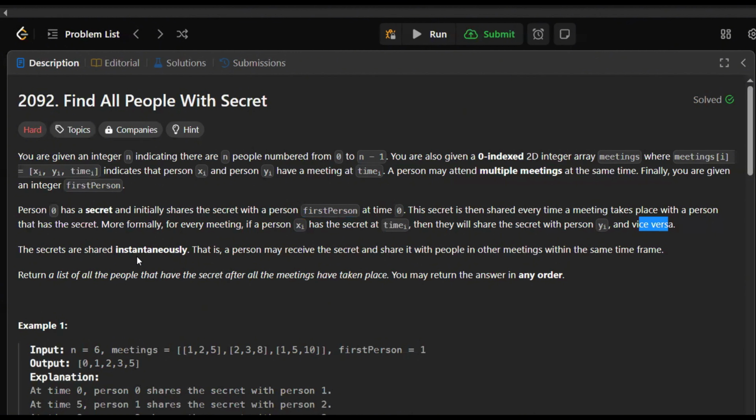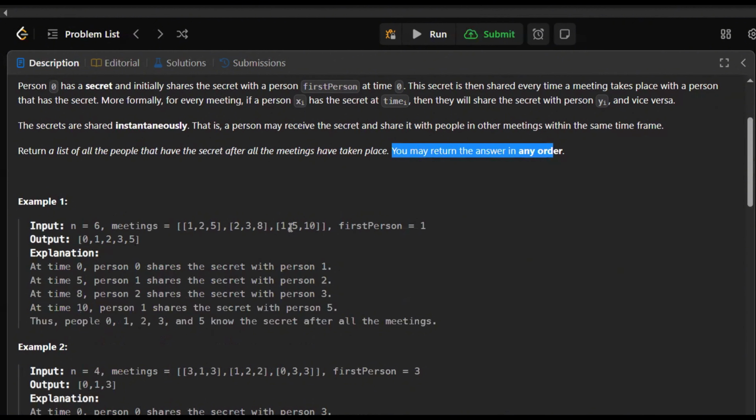The secrets are shared instantaneously. That is, a person may receive the secret and share it with the people in other meetings within the same time frame. We have to return a list of all of the people that have the secret after all the meetings have taken place. We may return the answer in any order. This is a pretty straightforward problem statement. I hope you understand it, and I will explain the example in the next algorithm section.